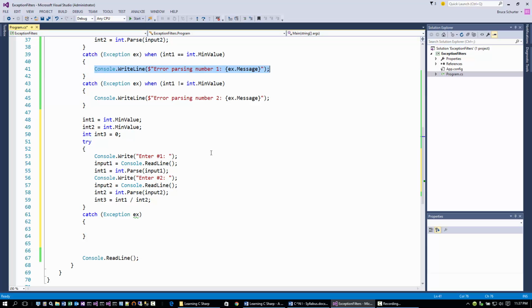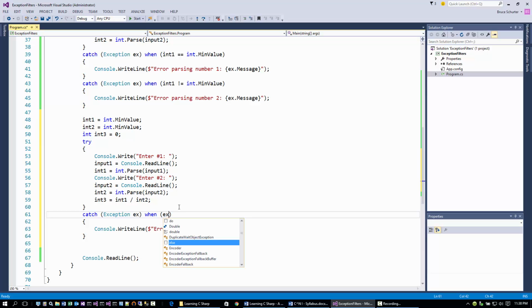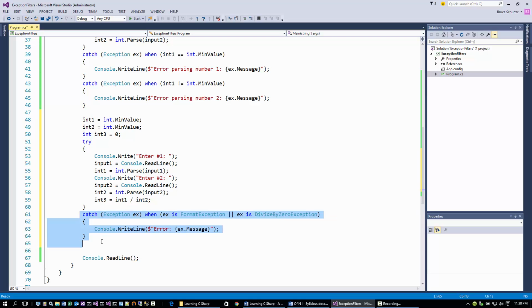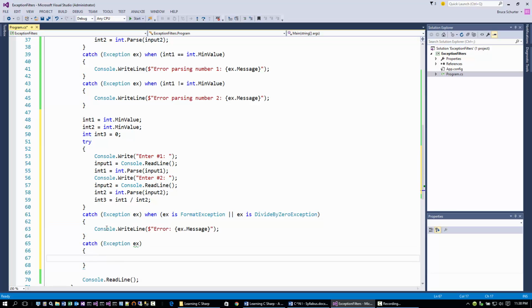So I will put a new error output here. And then I'm going to create a filter to determine if the exception type is either a format exception or it is a divide by zero exception, and we'll handle them together in the same block. Then I could create a catch-all down here. And just so we can distinguish them, I'll put a number 1 here and then a number 2.